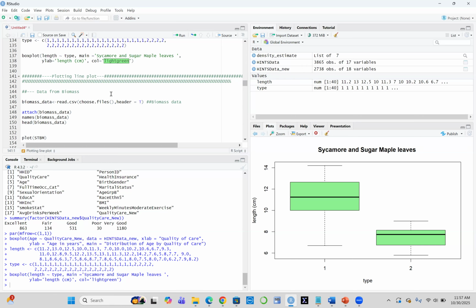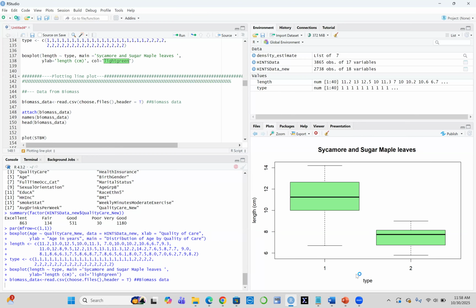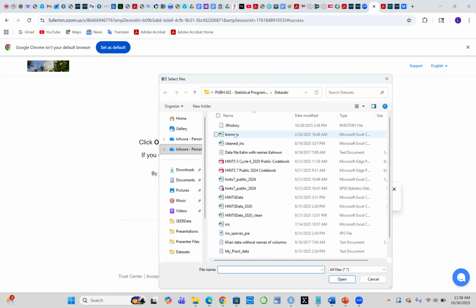So now moving away from box plot, let us look at how to create a line plot. To create a line plot, we are going to use a data called the biomass data, which is also a CSV file. So we are going to use read.csv, then choose.file to open up a window in our computer and then select our data. So let's run this line of the code. We can minimize this. Now there's the biomass data.